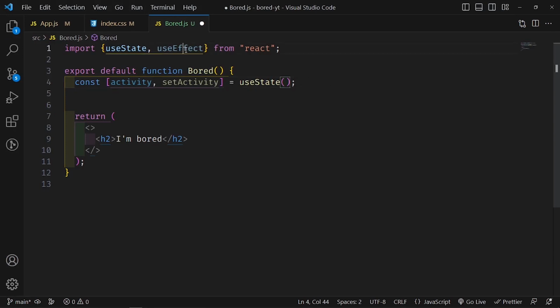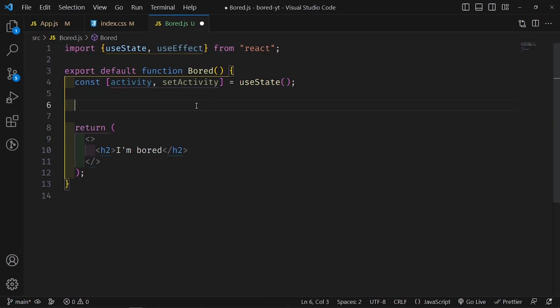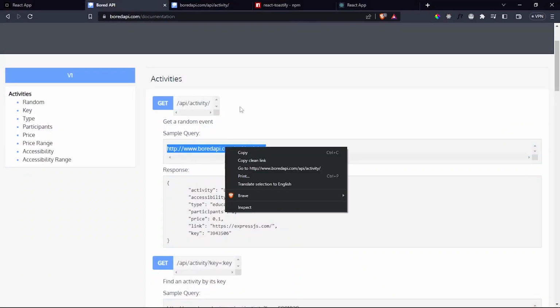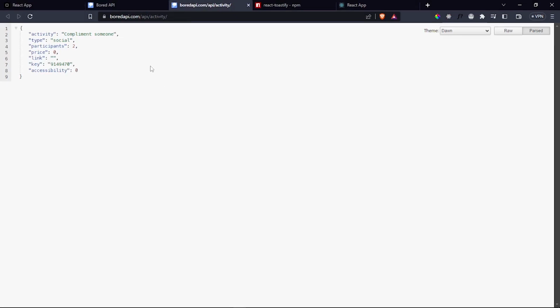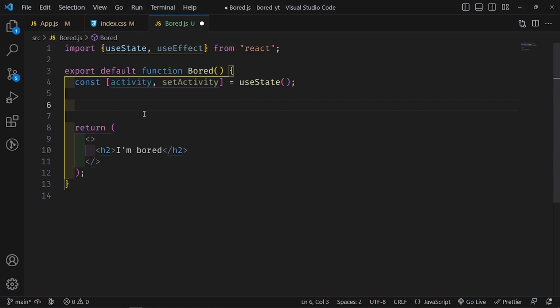And then I don't think we're going to use the useEffect, but let me just have it in for now. And so we're going to be getting the API. I already have it open. So we're going to be sending a GET request to this API, and notice that we are returning an object as the response. So let me go ahead and copy this link.